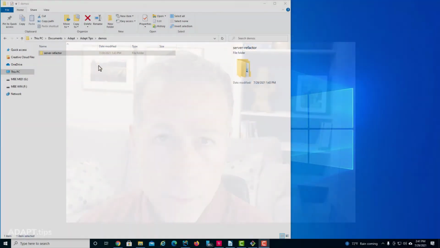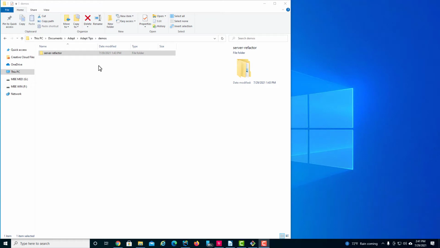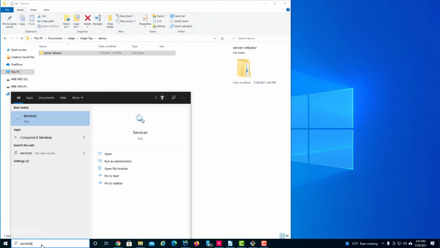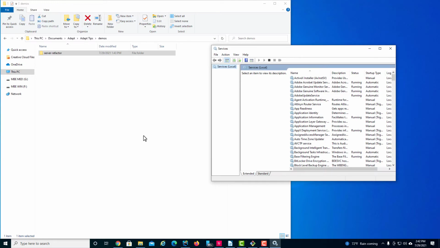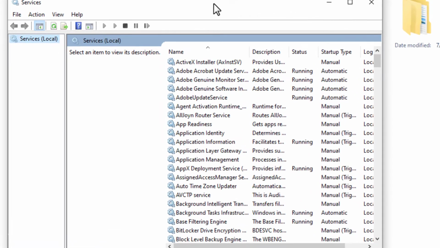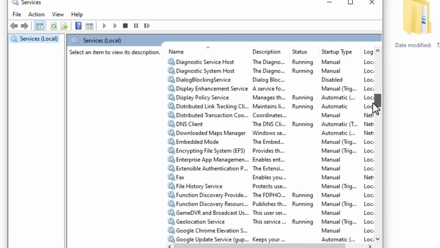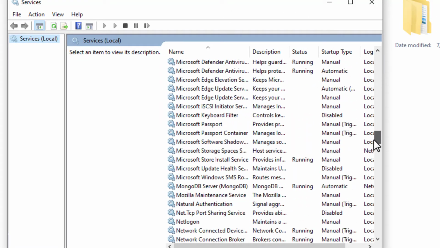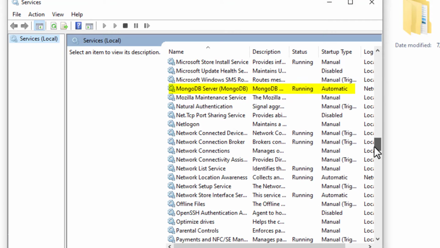If you're on Windows and you have previously installed Mongo, it probably is running, but it's easy to check. Go to the Windows search bar and type in Services and click the app. Then scroll down to the M's and verify that Mongo is running.